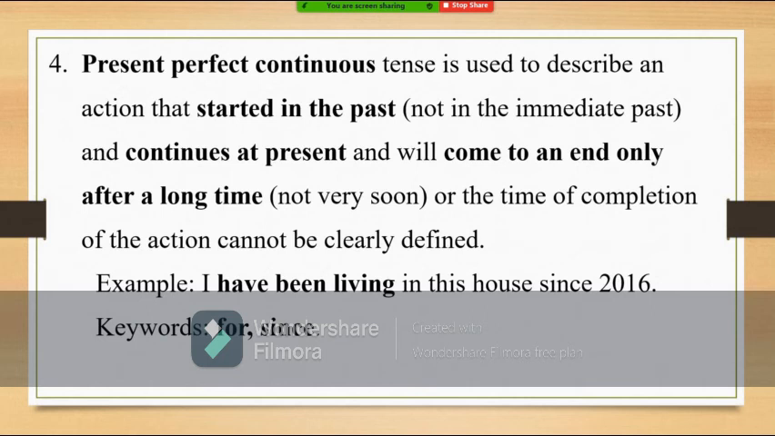Example: I have been living in this house since 2016. When was this action started? It started in the year 2016. It's going on now. When will it come to an end? We cannot say, or it may take a long time. So in such situations, we can use present perfect continuous tense.